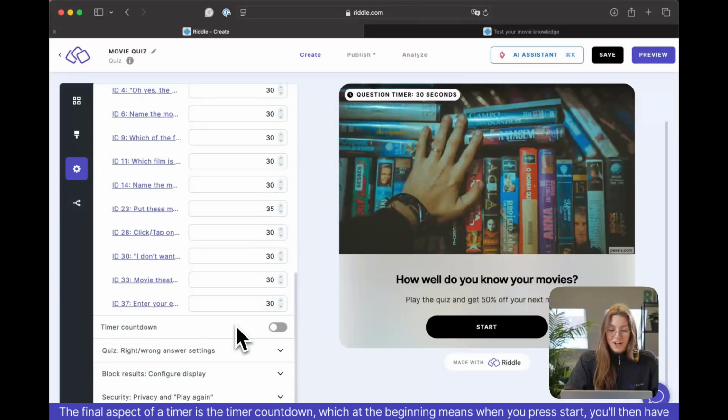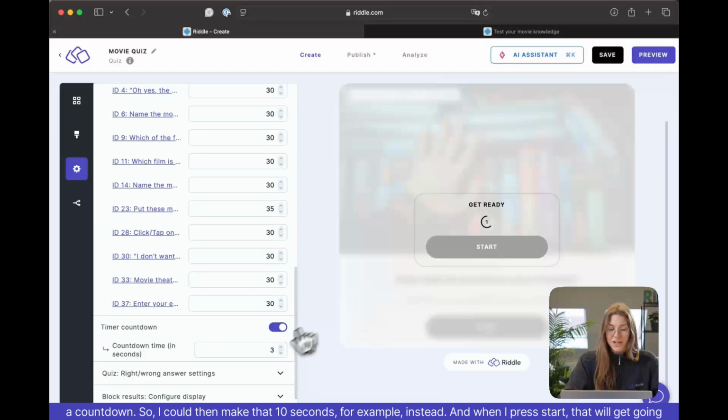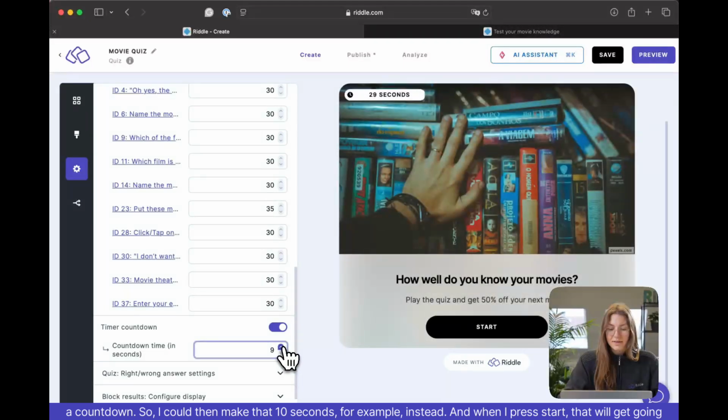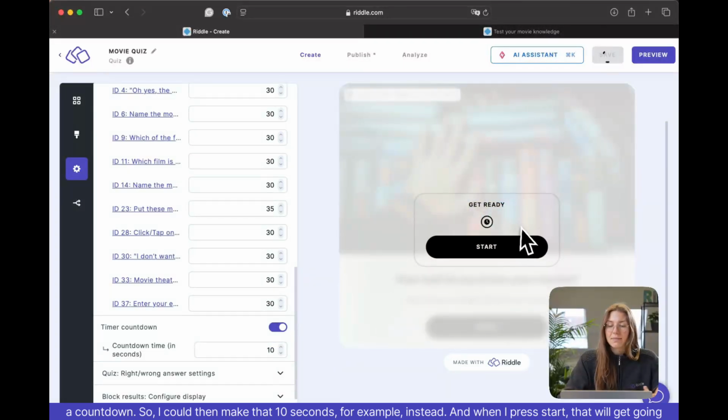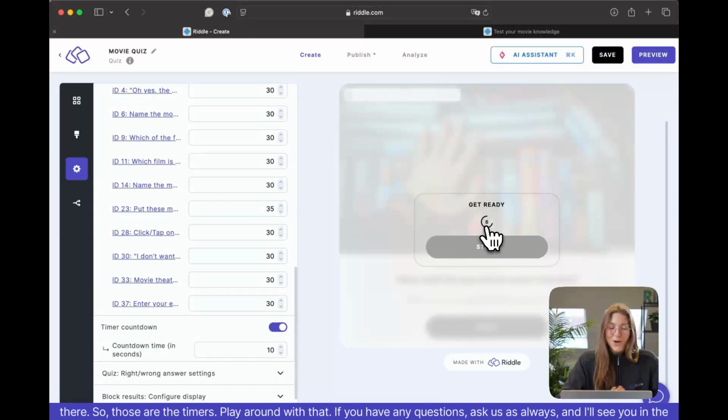The final aspect of a timer is the timer countdown, which at the beginning means when you press start, you'll then have a countdown. So I could make that 10 seconds, for example, instead. And when I press start, that will get going there. So those are the timers.